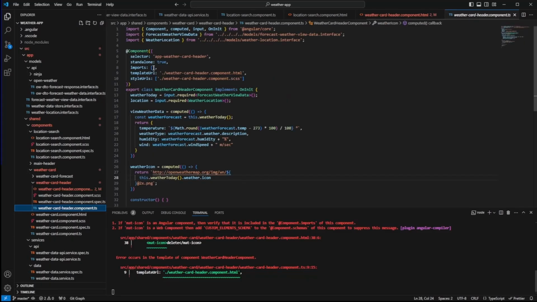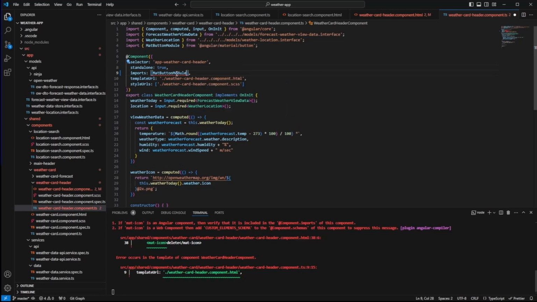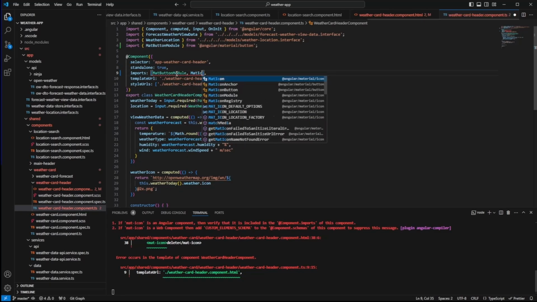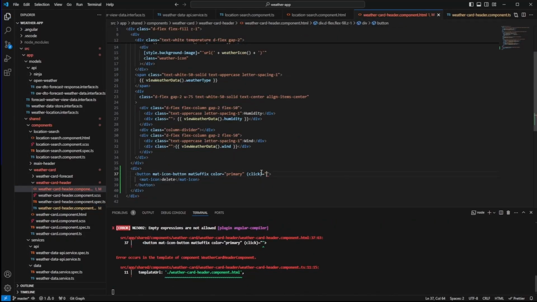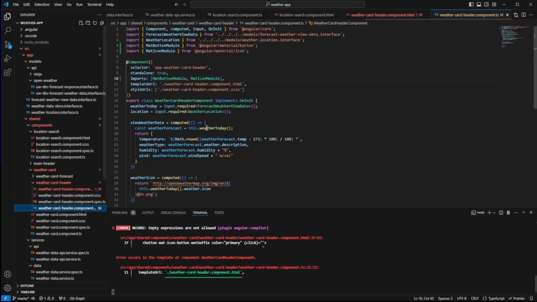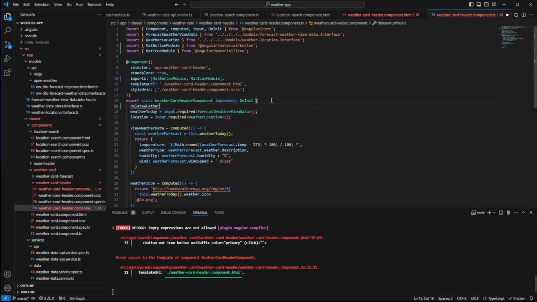Okay, firstly, we have to import the modules that we need inside of the imports, which means we need the material button module here. We also need the mat-icon module. And last but not least, we have to create a function that allows us to delete the card. For that, we will firstly create a new output for our component, naming it delete weather card.